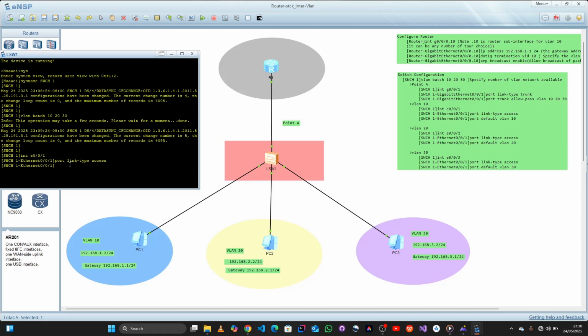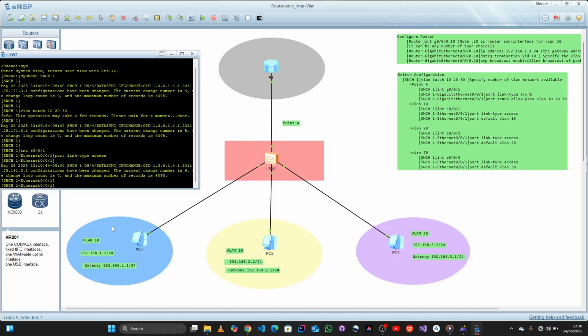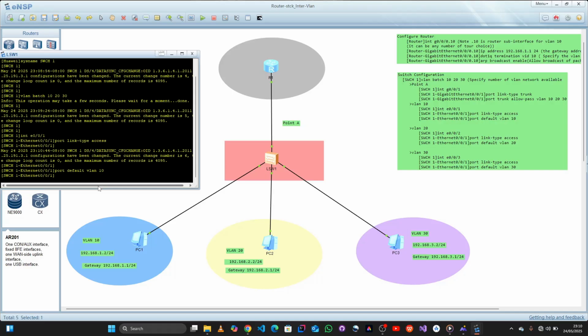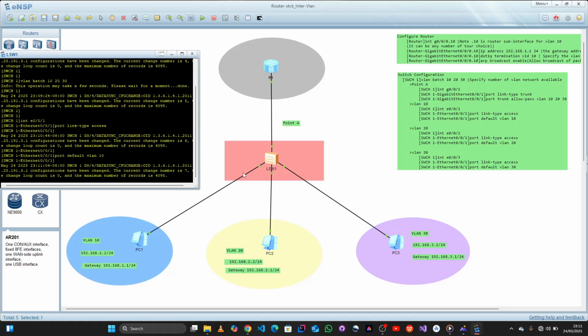Then the next thing we need to specify is this VLAN here. We will configure the VLAN 10 within our switch. So port default vlan 10. We are setting VLAN 10 to this PC here, to this switch I mean. So we are done with that.